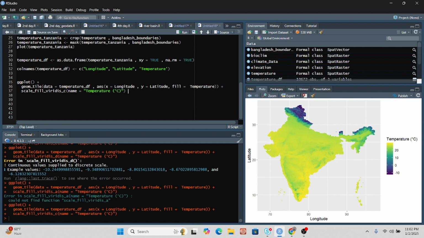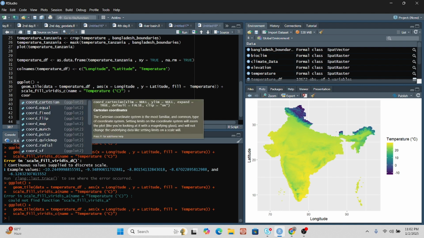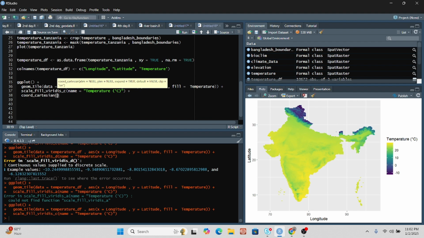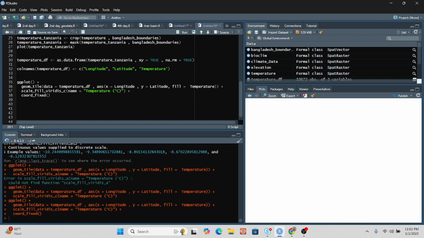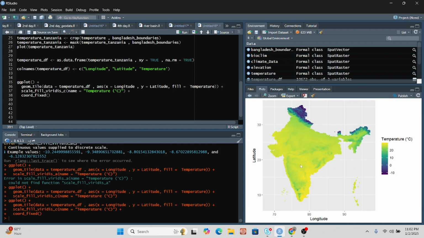So for that, just use here the plus, and if you want, simply put the fixed coordinate. So put coord, only coord I want to fix. So for that coord, just use the fixed. Okay, so now we can get the fixed coordinate.